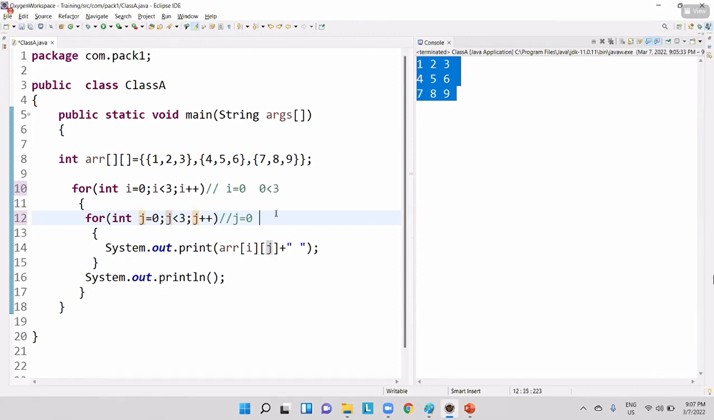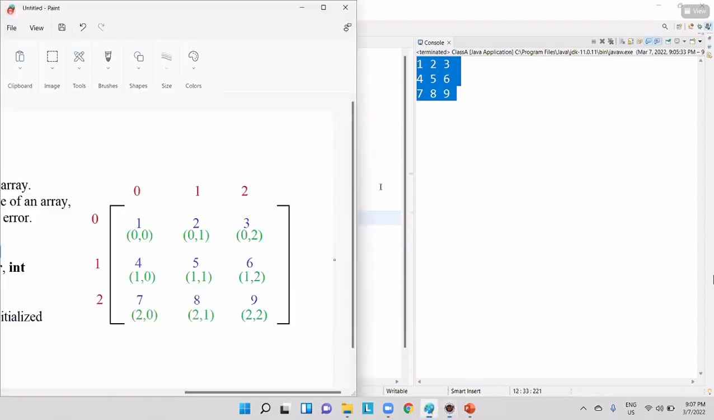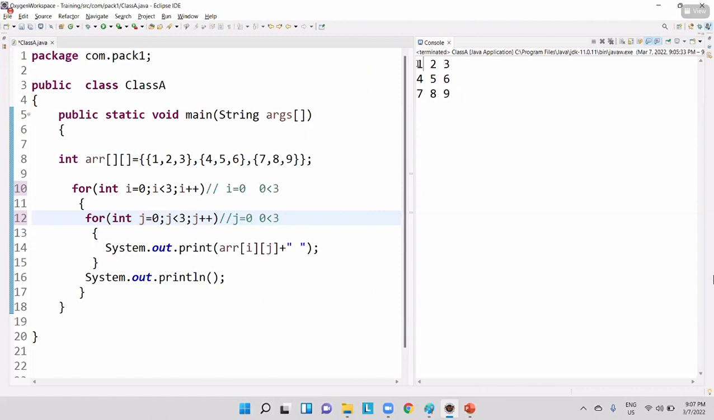What is the j value? 0 should be less than 3. The condition is true. Enter into the loop. System.out.println arr of i, that is 0, and j. So the j value is also 0. arr of 0, comma 0. What is the element present at 0, comma 0? 1. We will be able to retrieve that 1.